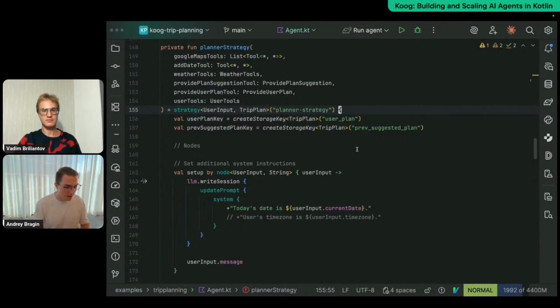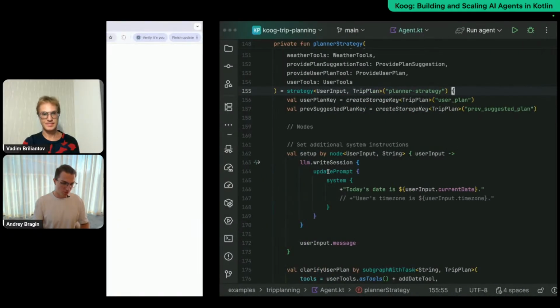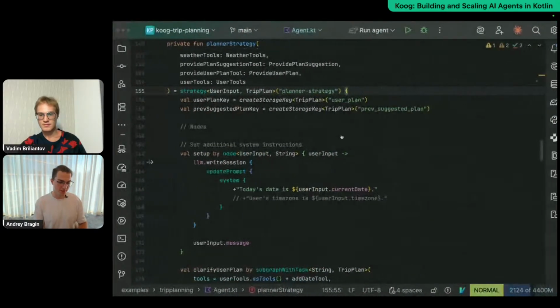class as an output. Yeah, and now I can probably show once more the picture, the strategy that we want to build, and let's go step by step and take a look at how each step is implemented here. So the first step here is we want to clarify dates, places, and user preferences.